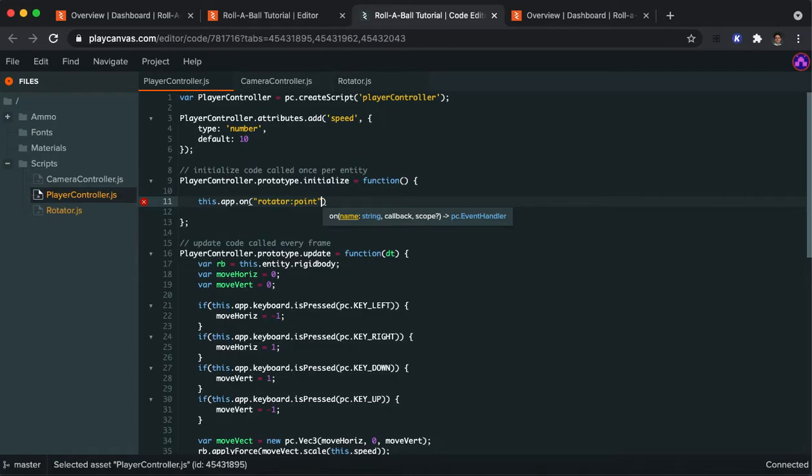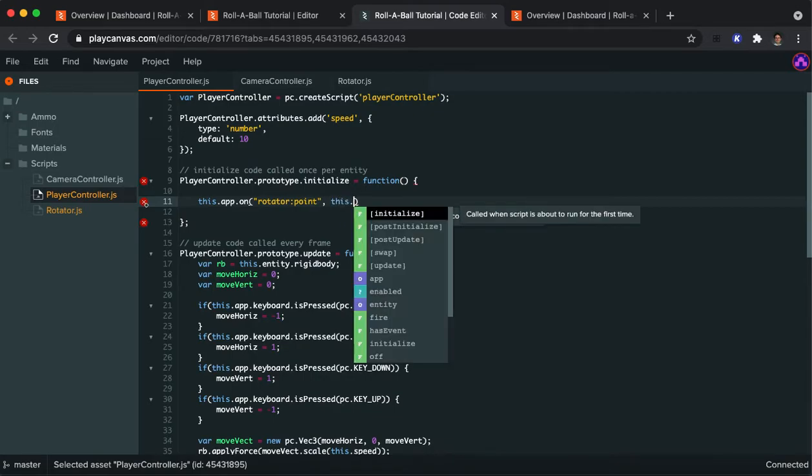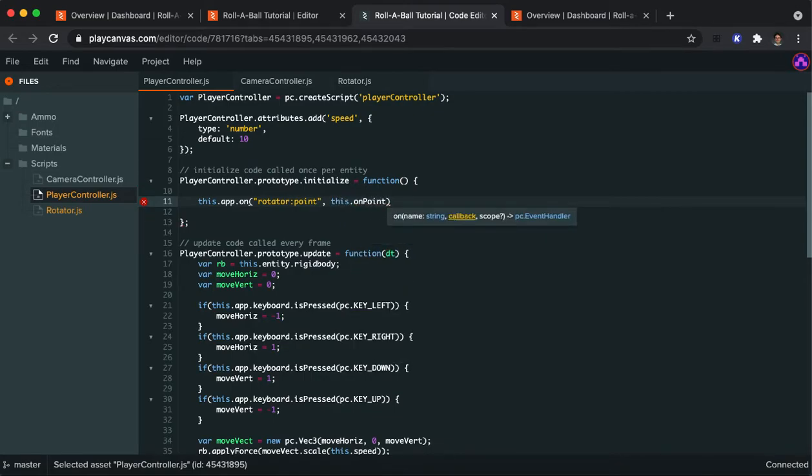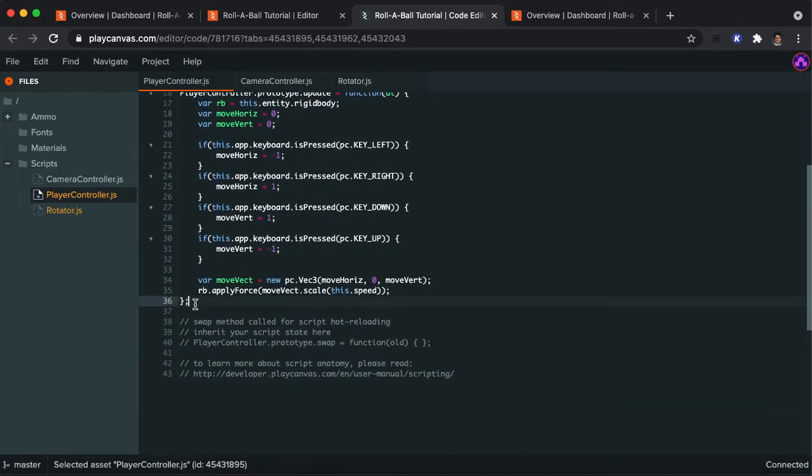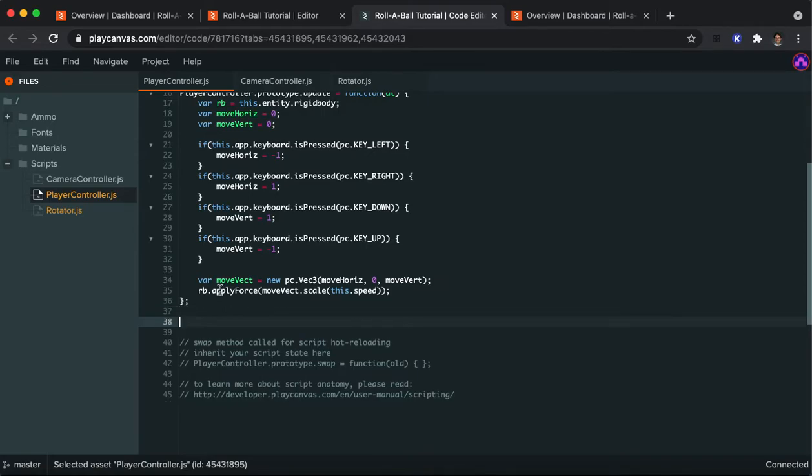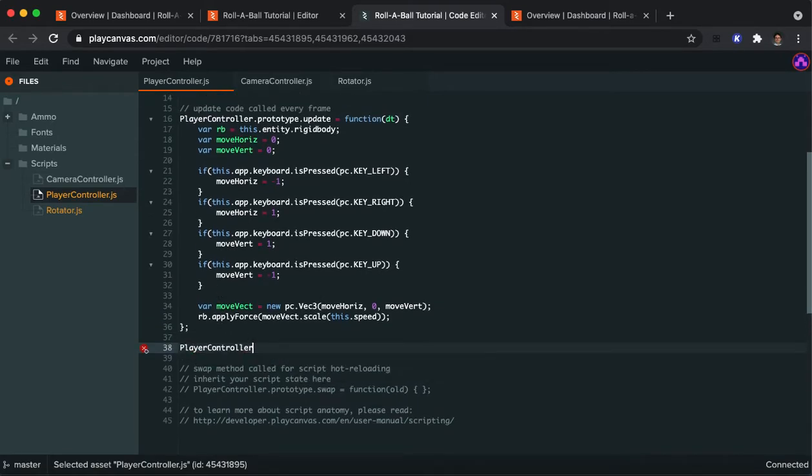So if we get the rotator point message, we have to direct it to a function. So we're going to call that onPoint, which I'll write in just a minute. And the context or the scope that that's going to be within is this one. So let me go ahead and add this onPoint function down here that we're saying is going to be called. So it's going to look like PlayerController.prototype.onPoint, and it's going to be just a new function.